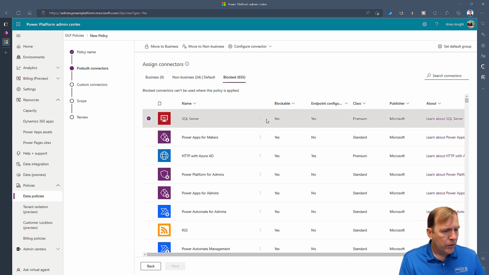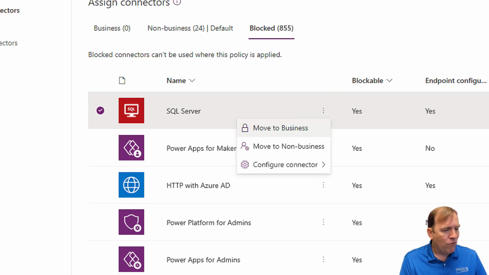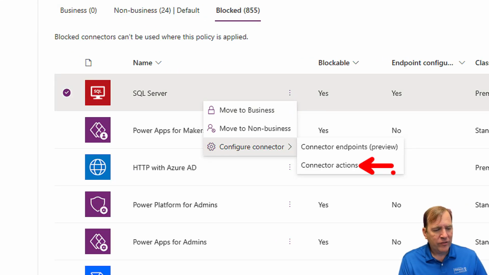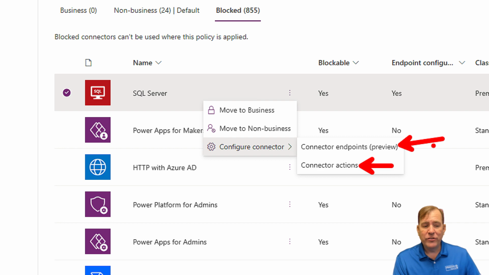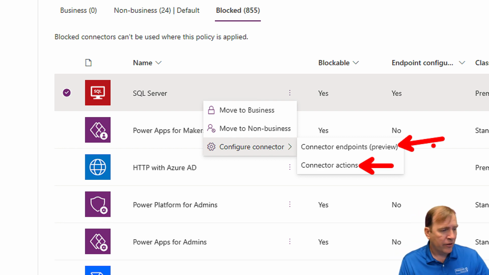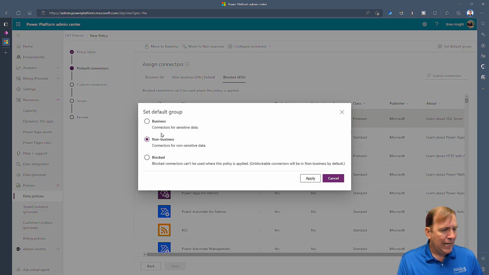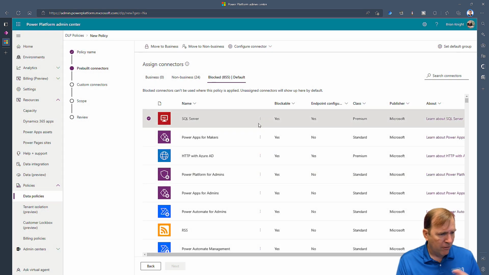We can also go through and you can find out, I have a whole video on this, but you can also go through and decide what types of operations they can do with this connector and what servers they're allowed to connect to with this connector also. Okay, so that's the first piece to do. Additionally, you want to hit Set Default Group to make sure that anything new that's added by Microsoft is blocked by default. Okay, so that's the first piece.